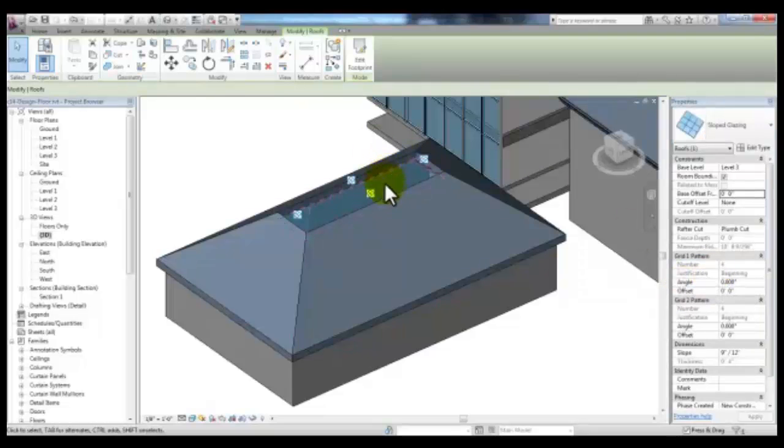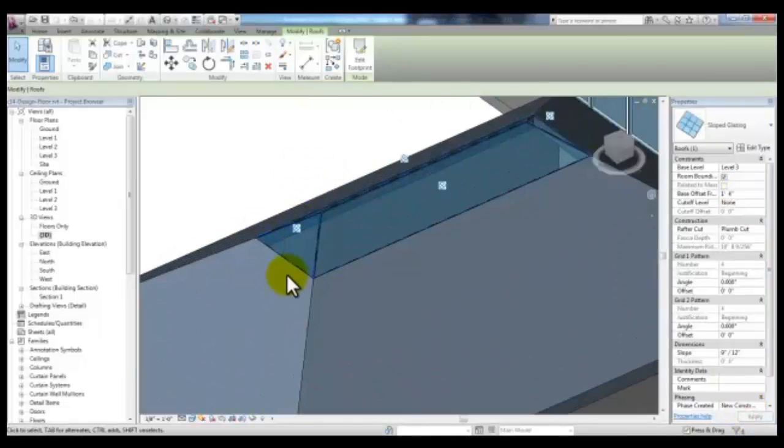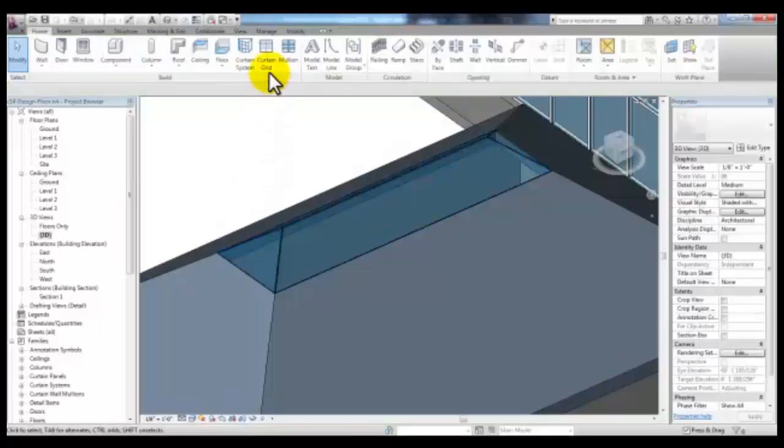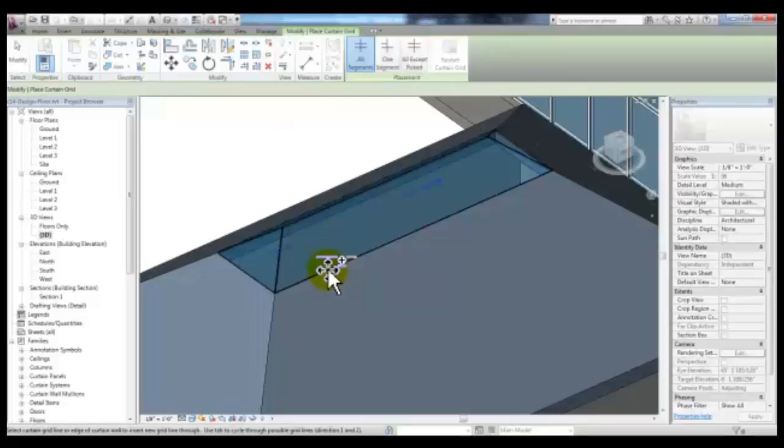Notice that it drops down because of the width of the glazing. We'll change the base offset from level to 1'4" and pick apply, and you'll see that it comes back up to the top of the roof edge to meet with the other roof. You can then, in the Home tab, pick Curtain Grid and start to place your curtain grid. It's very light in color.